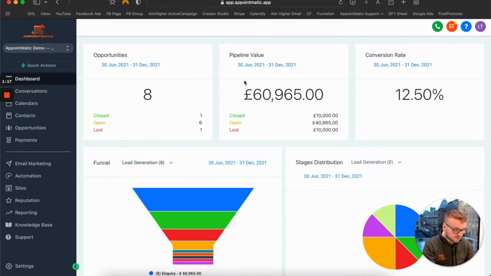So that's that as well. What we also have is the pipeline value. For each of these opportunities, we can assign a value. Depending on your business, you can say an appointment is worth this much to my company. And what you can start to do is, A, see predicted revenue, and B, see how much revenue is being lost and how much revenue is still in your pipeline. Using this example, you can see that we closed £10,000 worth of revenue, open is £40,965, and lost is £10,000.